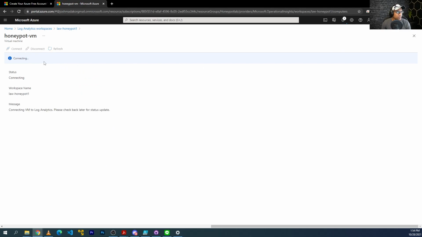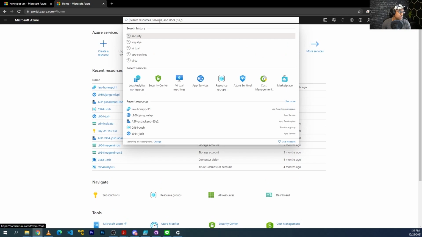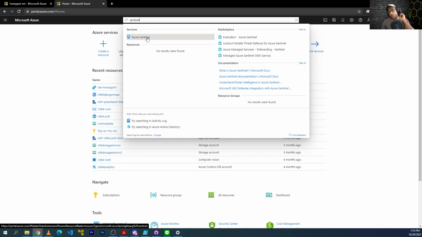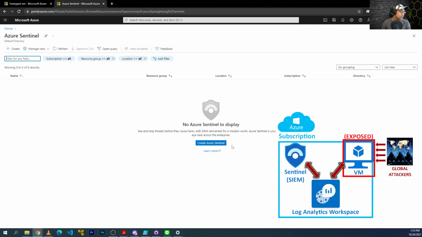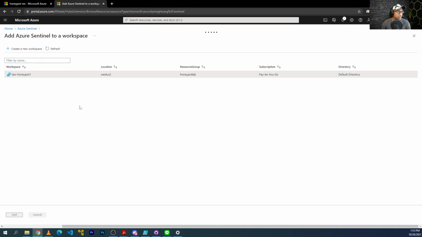virtual machine. And while this is going, I'll go ahead and open up a new tab, to be honest. So I'll go to portal.azure.com, and then we're going to set up Sentinel now. And this should be super fast. So we'll go up to the top again and set up Sentinel. This is our SIEM that we're going to use to visualize the attack data. So click Azure Sentinel, and then we will create Azure Sentinel. And then we just pick the log analytics workspace that we want to connect to where all of our logs are. We only have one, so we'll just pick this and we'll add it. And we'll just let this go in the background.